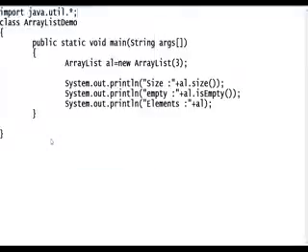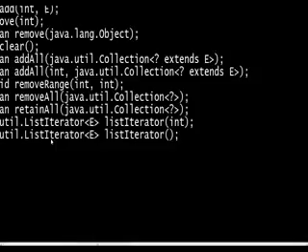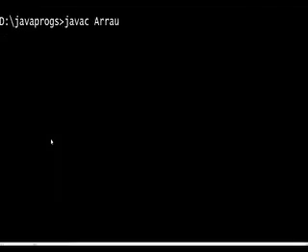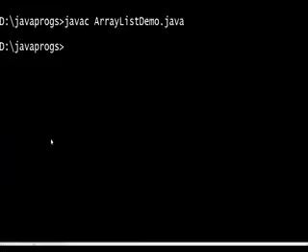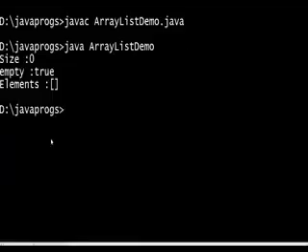ArrayListDemo.java. Once I compile this, Java is a compiler. ArrayListDemo.java. Compile. The Java class name is ArrayListDemo. Once I execute it here, see, size is 0, true. Is it empty? Yes, true.